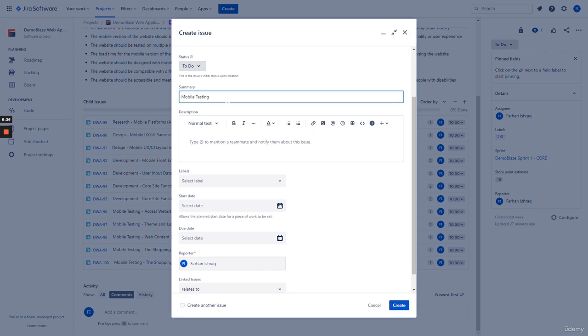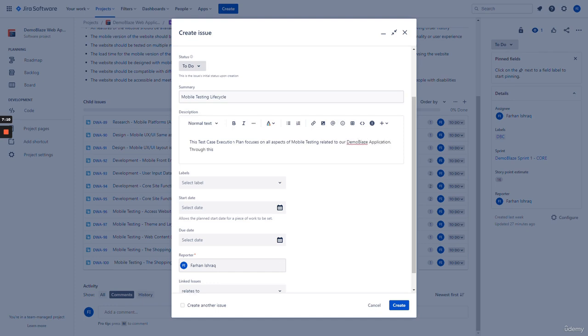Mobile testing lifecycle. Here, this test case execution plan focuses on all aspects of mobile testing related to our demo Blaze application. Through this plan, we'll complete all testing for the related ticket.